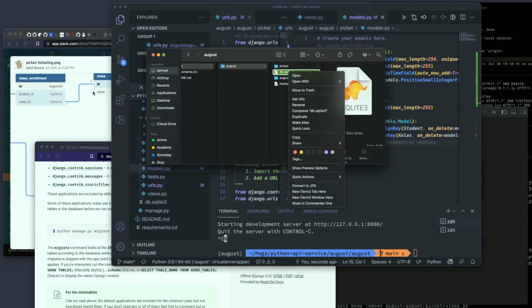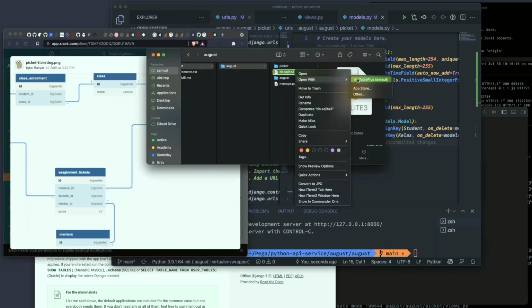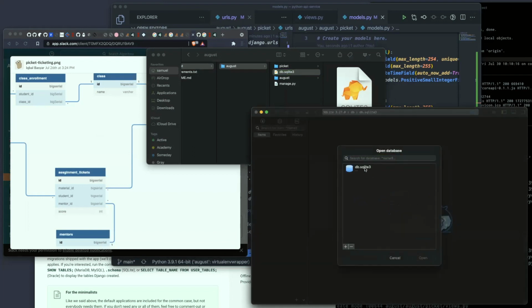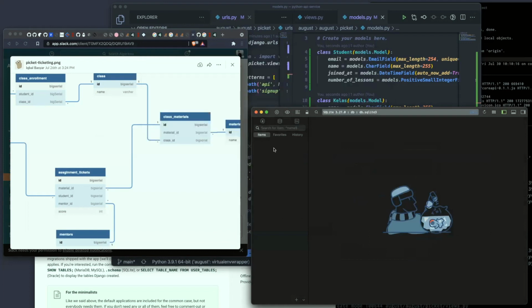You have that? Yeah, Table Plus. You have Table Plus, right? So you just have to say open with Table Plus. Bam, it opens that up. But if you open that up, you see, okay, this is my database, there is nothing in there. There are no tables, nothing.